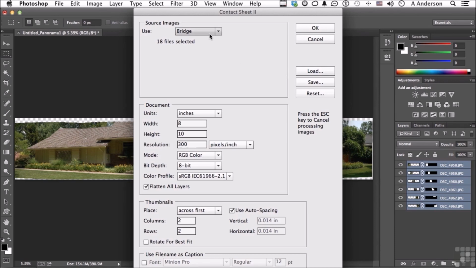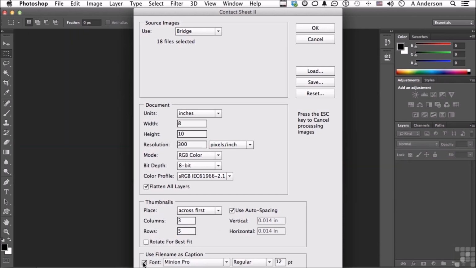Now it's asking where the images are. There they are on Bridge. You can change that if you want to. How do you want this to look? 8 by 10 piece of paper, resolution, RGB color. You could change all of these options. How many across and down? Now we got 2 columns and 2 rows. Let's go ahead and say 3 columns and let's do 5 rows. Now you can say rotate for best fit if you want to do that. Use auto spacing, which usually is a good thing to do. Let's go ahead and use the name that we have as the caption, and then come up here and click OK.